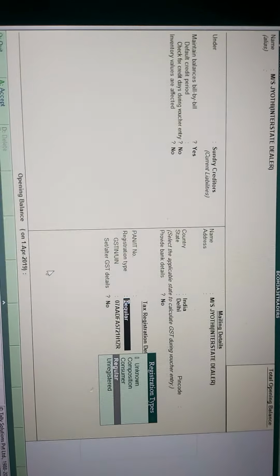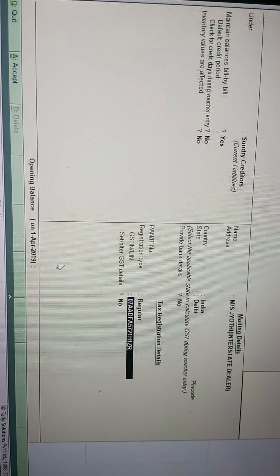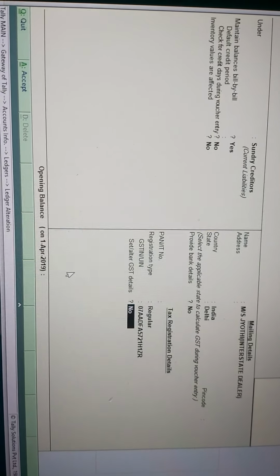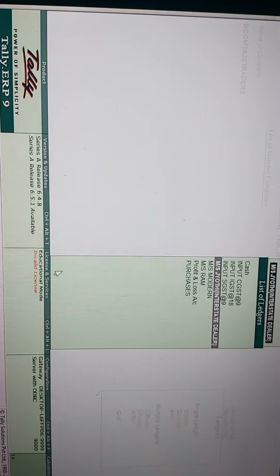So we have selected regular dealer, and we type the GSTIN number, which will be given in the problem. We start with the state code, Delhi state code 07, followed by the PAN number, as you know. Then the remaining is as it is. Save it, Ctrl+A.